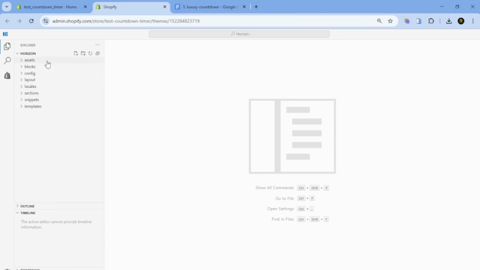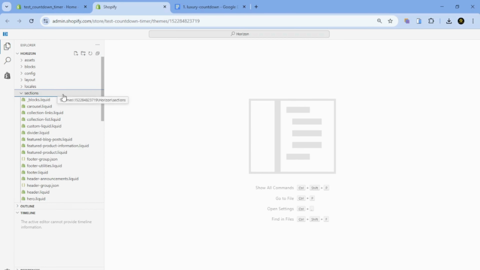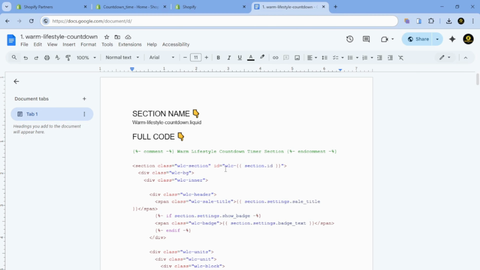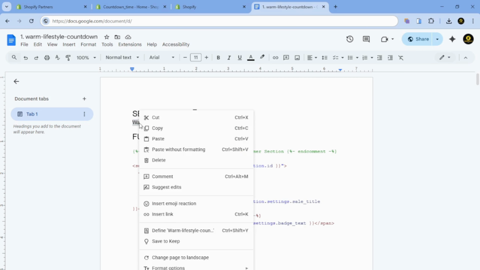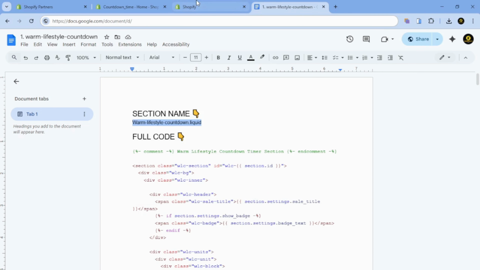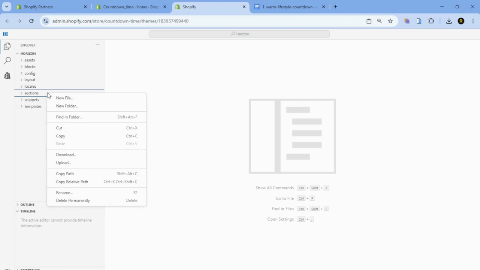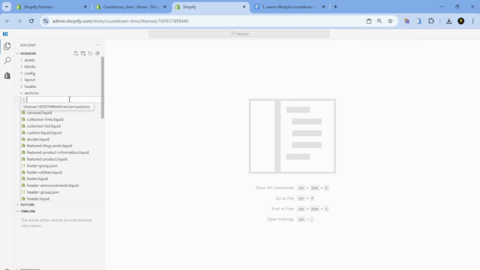On the left side of the tab, under your theme name, you will see some folders. One of them is the section folder. We will add our custom code inside this section folder. Now I copy the section name, then go back to the edit code tab. Here you can see the section folder. Inside the folder I create a new file. Then I paste the section name and press enter.